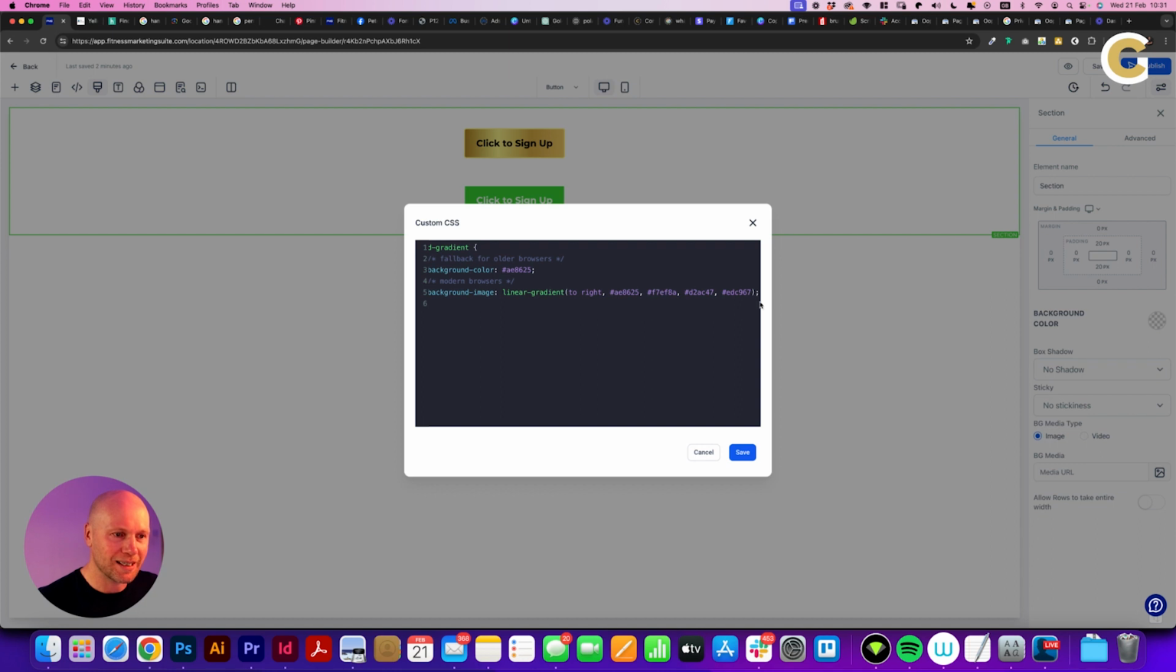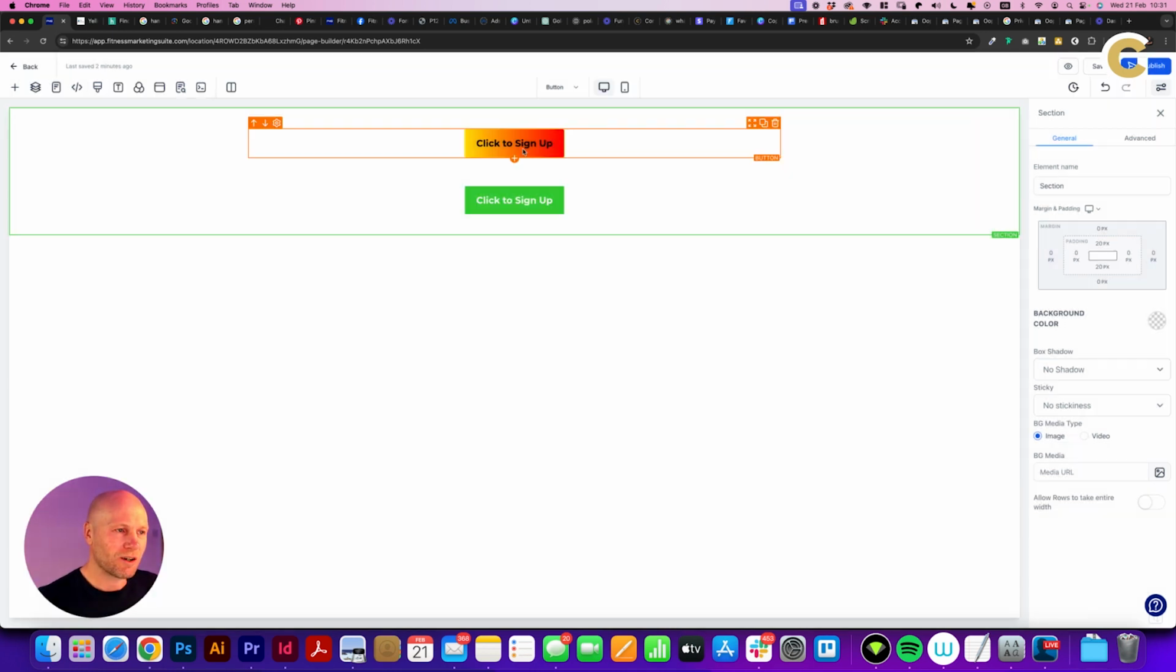Now you don't need to have 4 values. In fact, I'm going to do a gradient of just 2. And I'm going to choose something like FFDC05, which is like a bright yellow, and I'll go for bright red, FF0000, and hit save. And you can see that the gradient has been applied to that element, and it's looking pretty good.